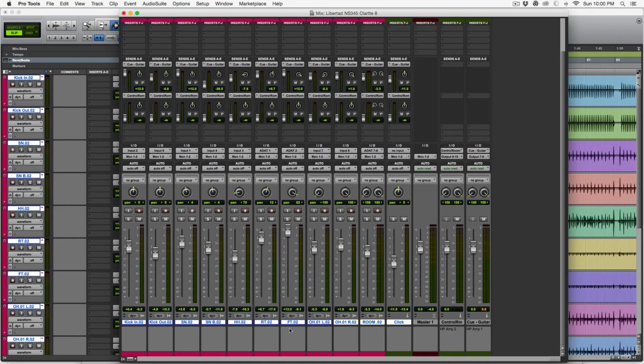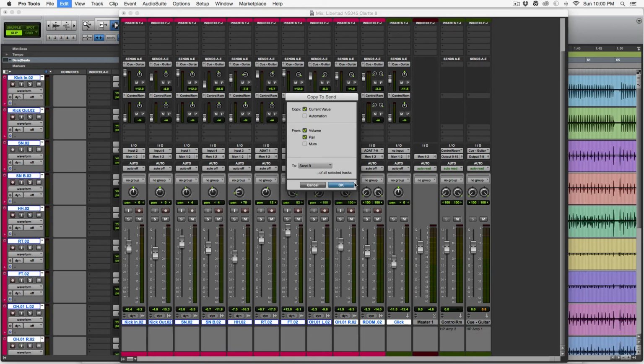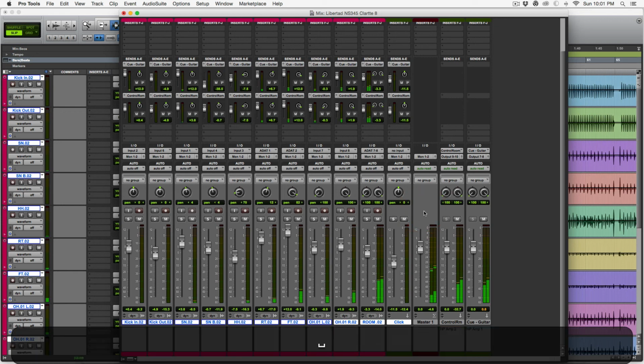Now let's get the Option Command H shortcut up again. Make sure I have Send B selected. Hit OK. There's my levels. Here's the beautiful thing. I'm going to hit play.